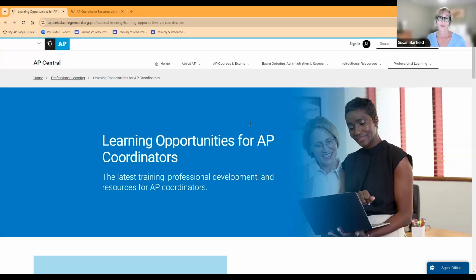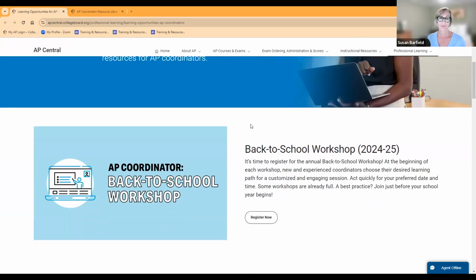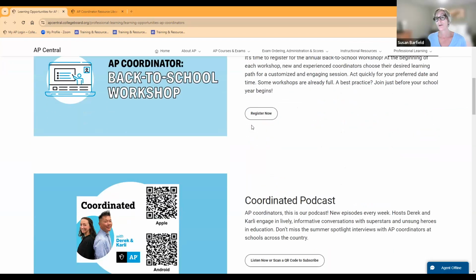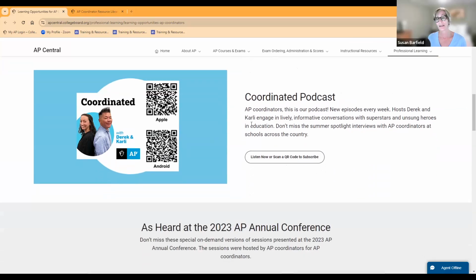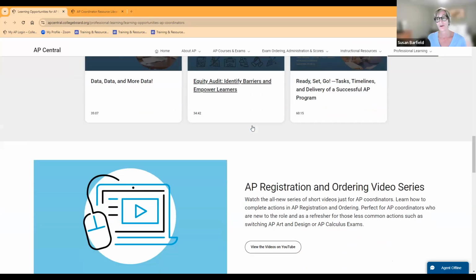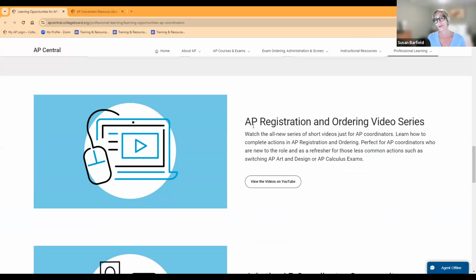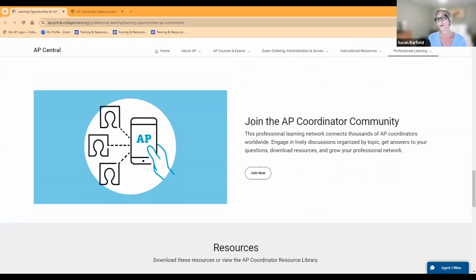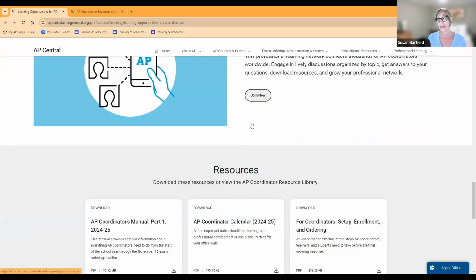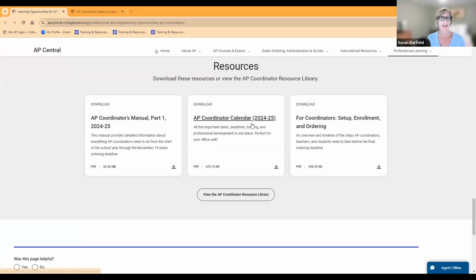As you can see here, you can connect with our back to school workshop, which is great. So you can go and visit some more of those. You can also connect with our coordinated podcast. You can also look at AP registration and ordering videos. And then you can join the AP coordinator community, and you see some great links for the AP Coordinators Manual Part 1 and coming up next year's AP Coordinators Manual Part 2.